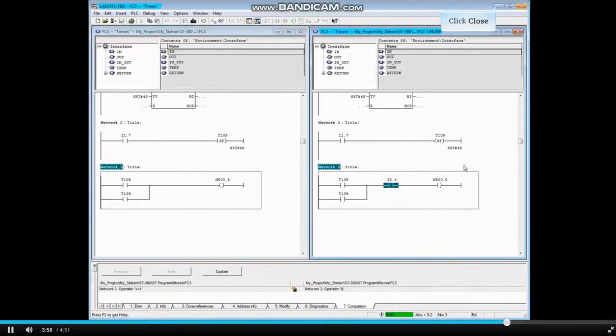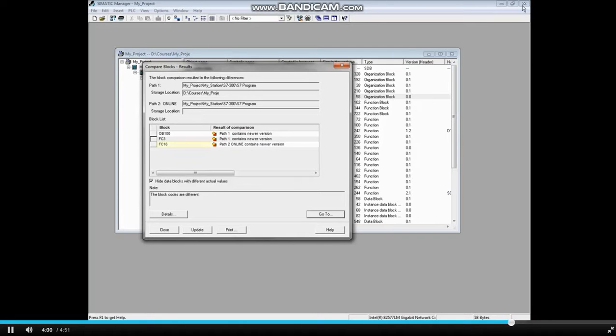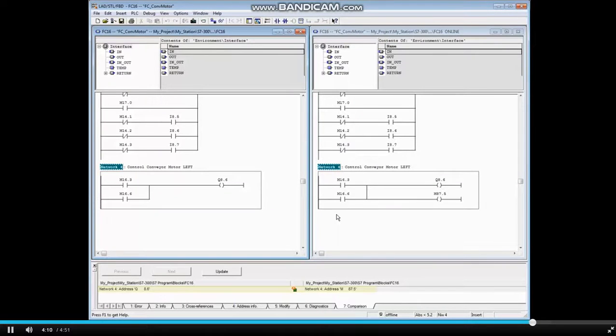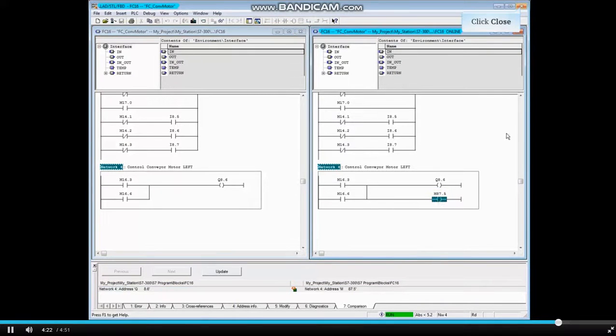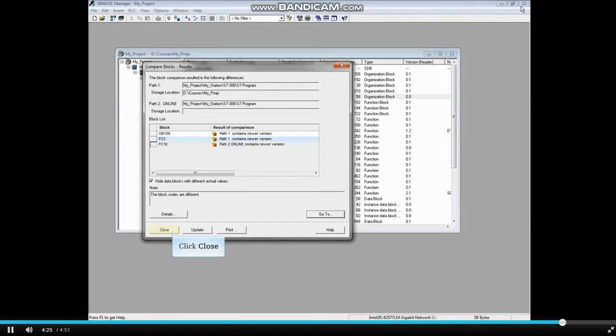Close the programming editor. F16 in the comparison list shows that Path 2, the online path, has the newer version. Click the Go To button. In the Comparison tab at the bottom of the programming editor, you can see that Network 4 in the online window has the added address M87.5. Close the programming editor and close the Compare Blocks results window.